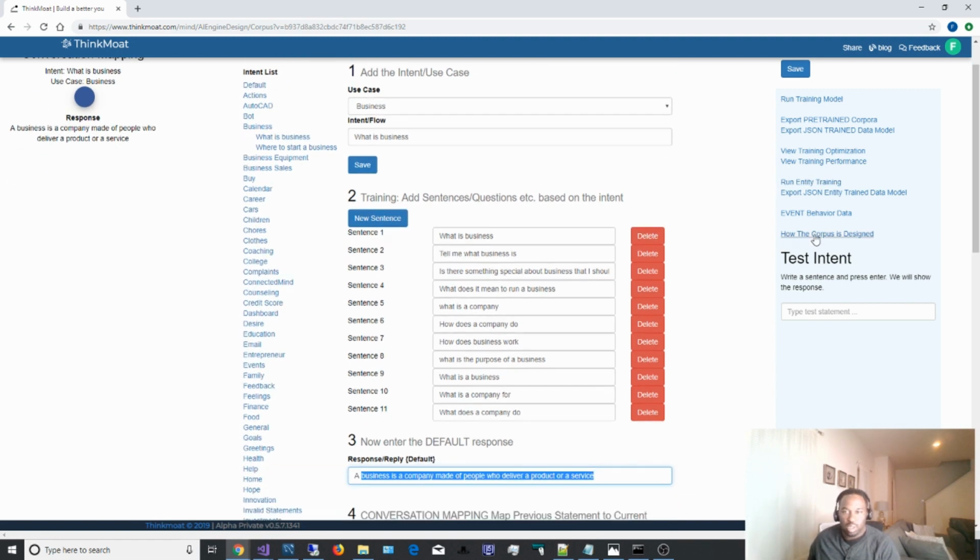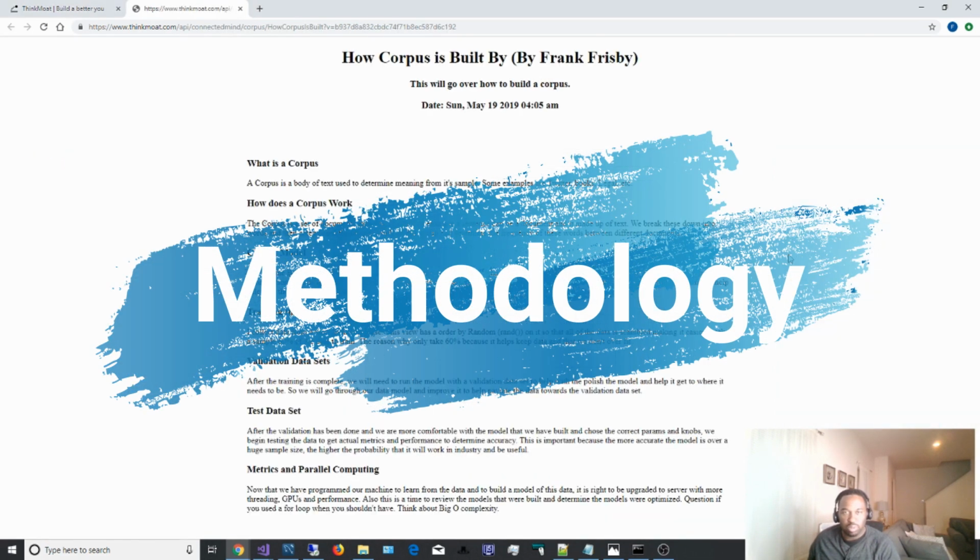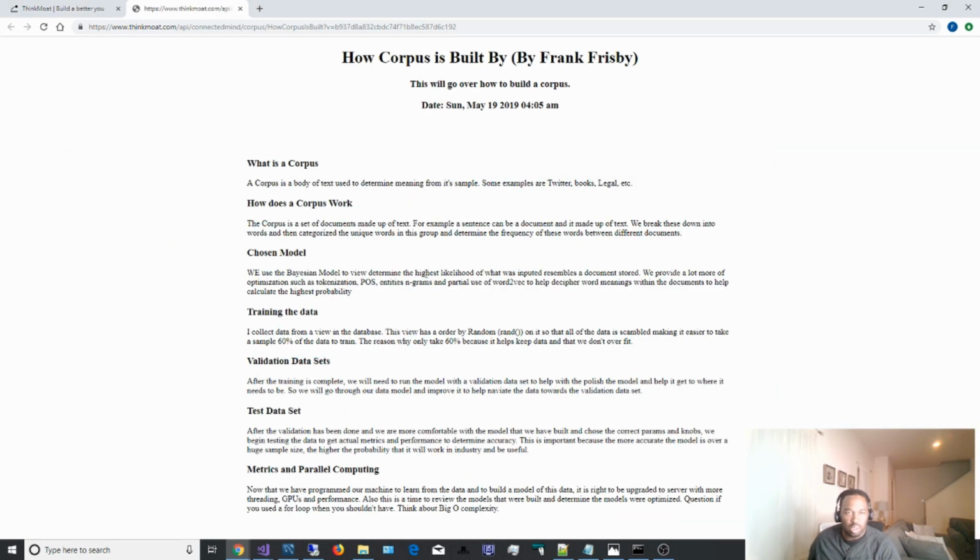Okay, so to get a sense of how we built the corpus, I go into detail here about what the corpus is and how we chose our model. We use the Bayesian model right now. That is the model choice. That is kind of what we're doing here. We're focusing on the Bayesian. Why? Because if we use a neural network, it's too broad.